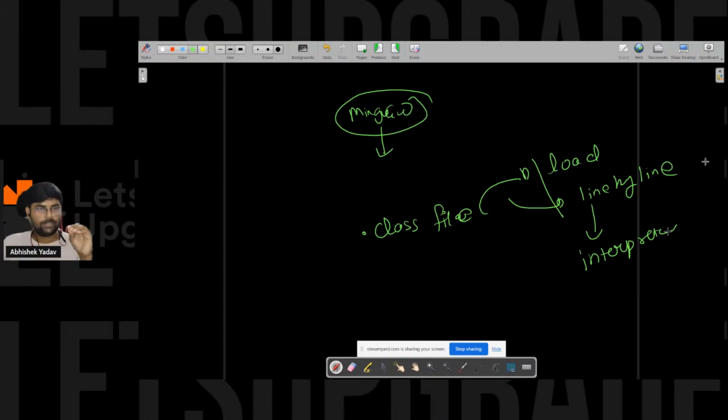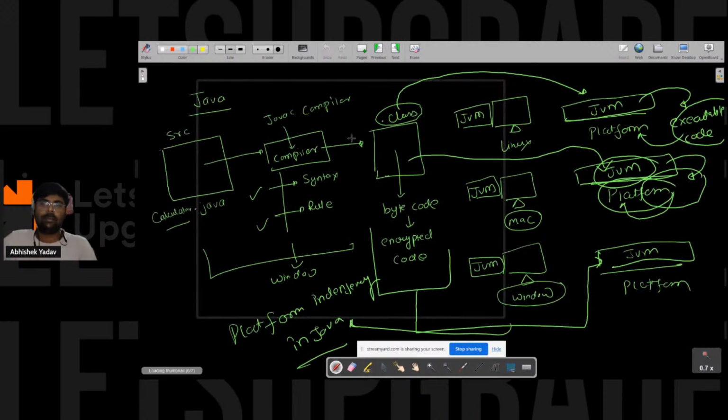So what is meant by JVM? Okay, I will come to this point also. Please be patient. Till this time, everyone is clear on how the execution happens in Java and how Java is able to achieve platform independence. Then we will learn about this JVM, which I will be discussing in a few minutes, right?